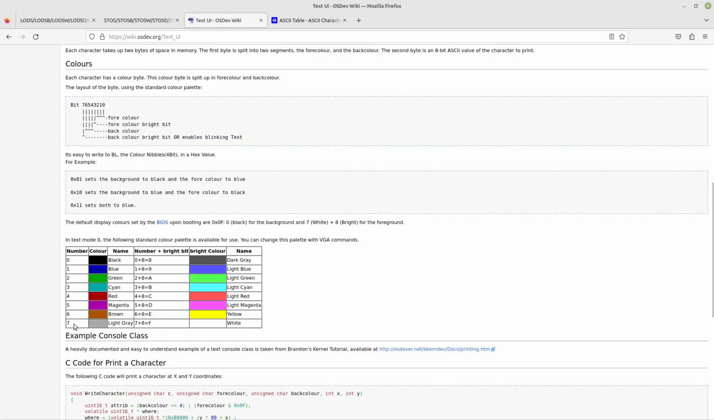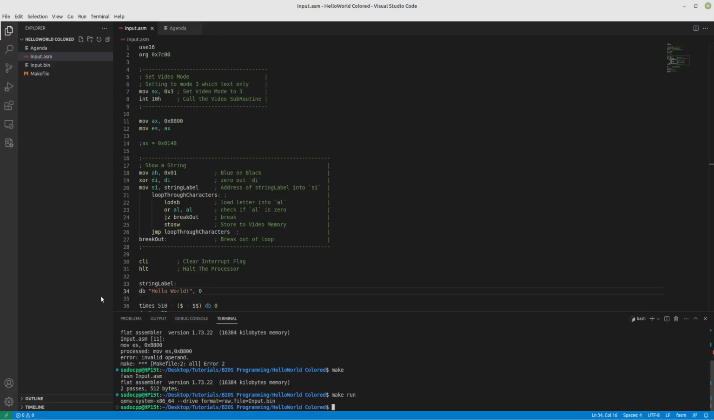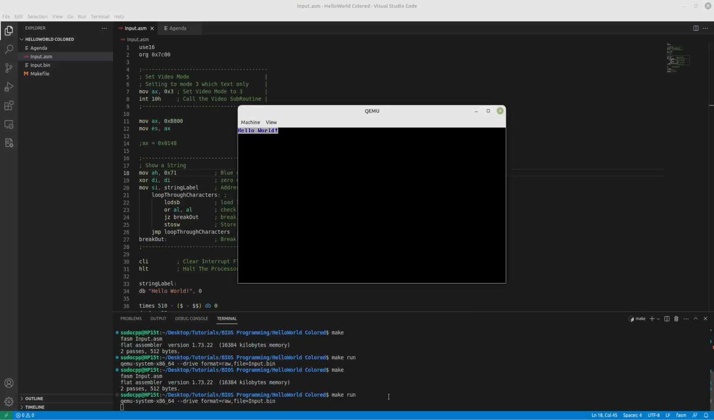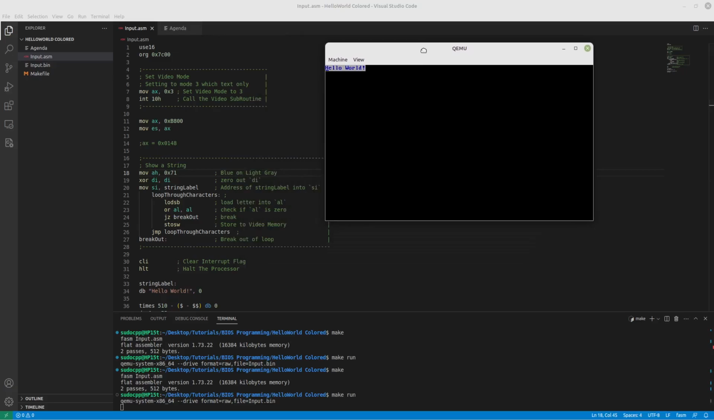So let's use light gray. So that's the number 7. And this first one is our background color, so let's set it to 7. So now we should have blue on light gray. Save that, make run. There we go. So we have successfully shown Hello World in color using boot sector assembly.